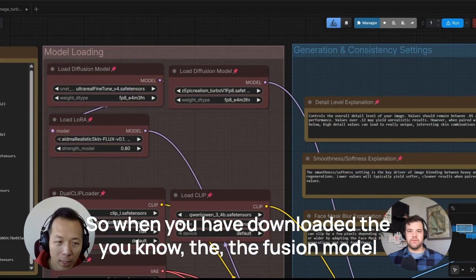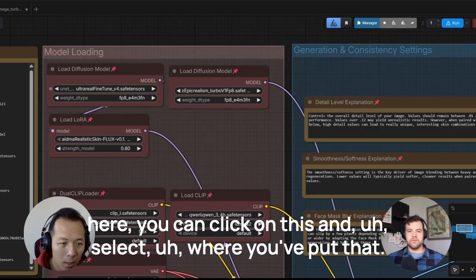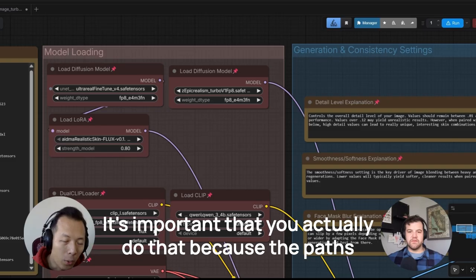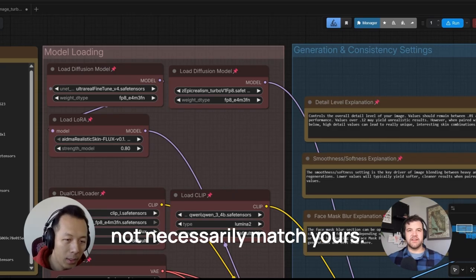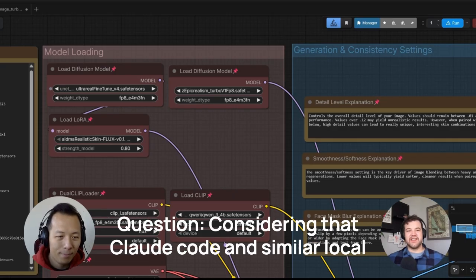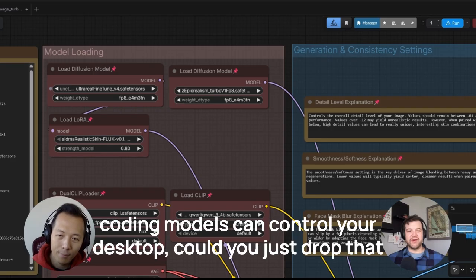So when you have downloaded the diffusion model here, you can click on this and select where you've put that. It's important that you actually do that because the paths that have been set here in the JSON file might not necessarily match yours.